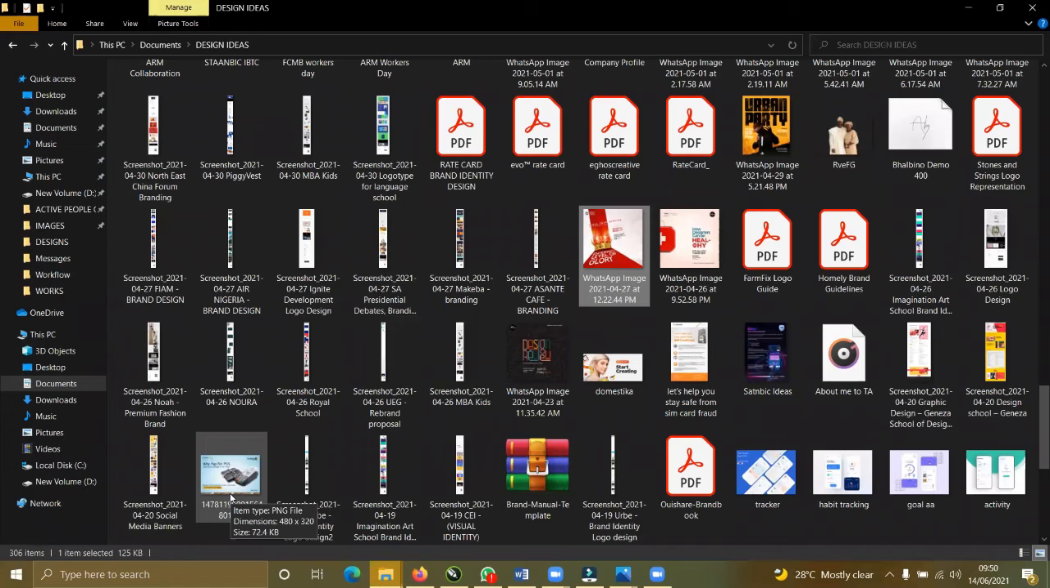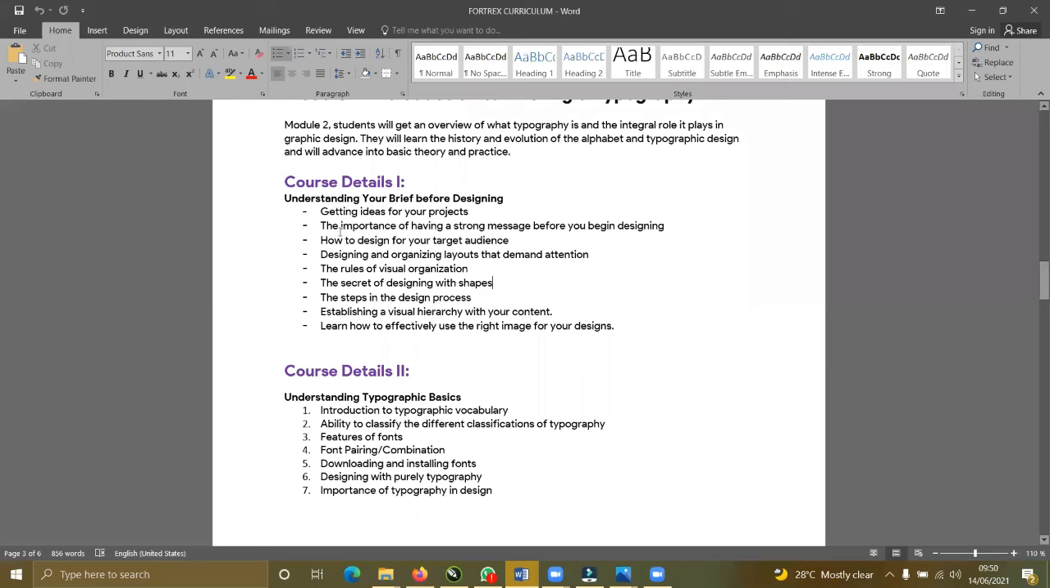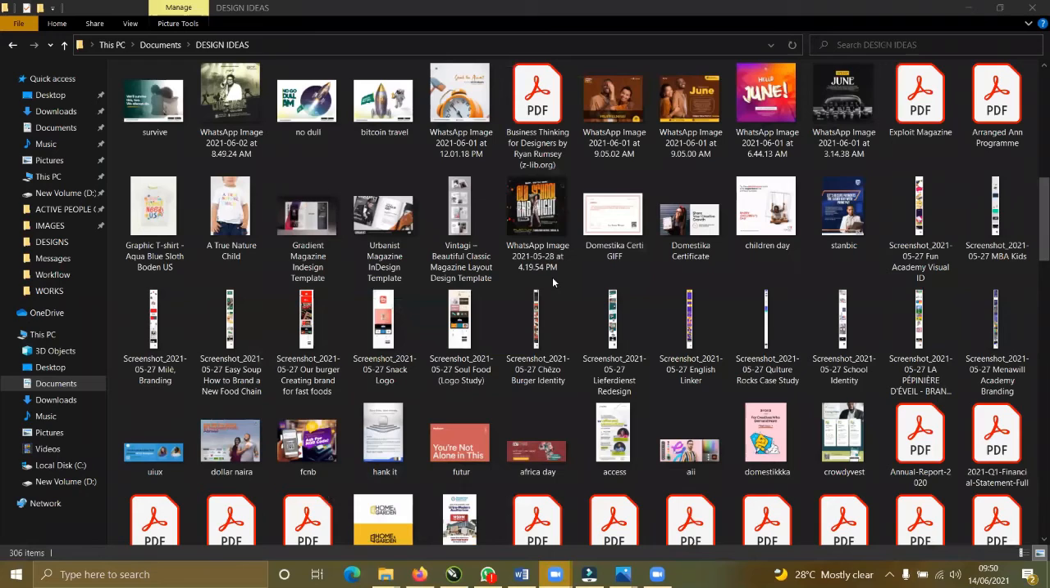Now, the next topic. The importance of having a strong message before you start designing. Very, very, very important. In fact, having a strong message is even important. What if the client doesn't give you a strong message? Should you really give a strong message yourself? I would like to use a particular project I worked on as a case study. I'll just explain how.